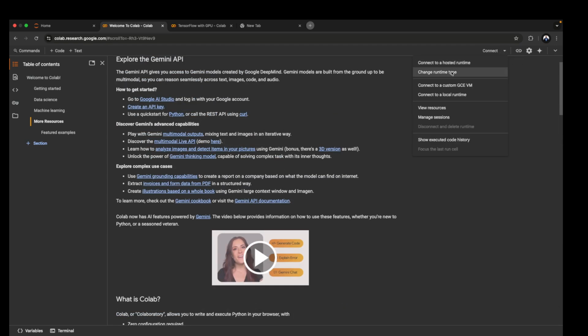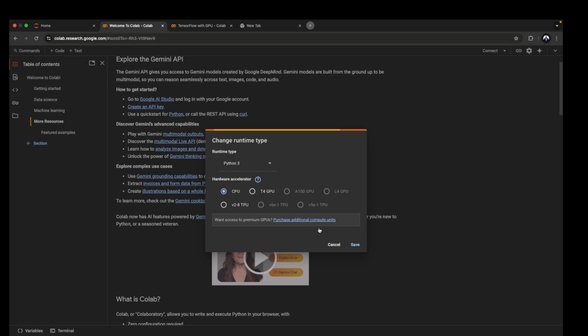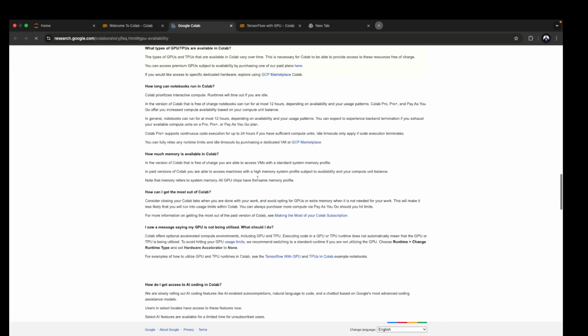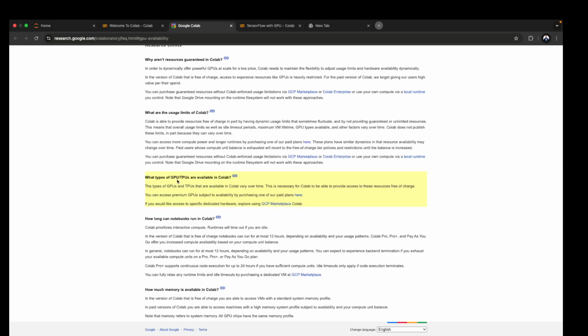Connect to a hosted runtime, change runtime. If I do change runtime, I'll say what type of thing, Python or Julia. And then do I need GPU or CPU? Not all are available. I guess TPU is. Oh, GPU is not available. So what type of GPUs or TPUs are available?